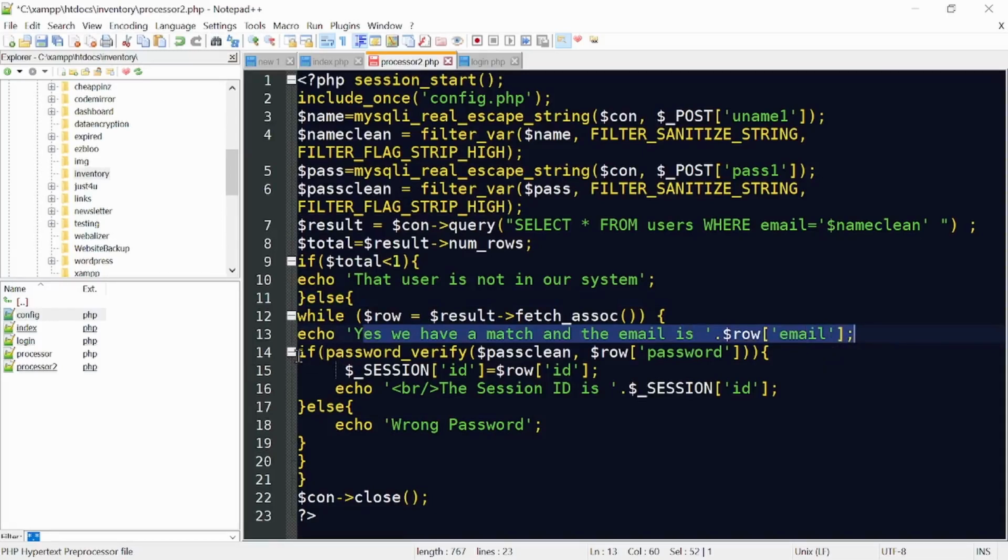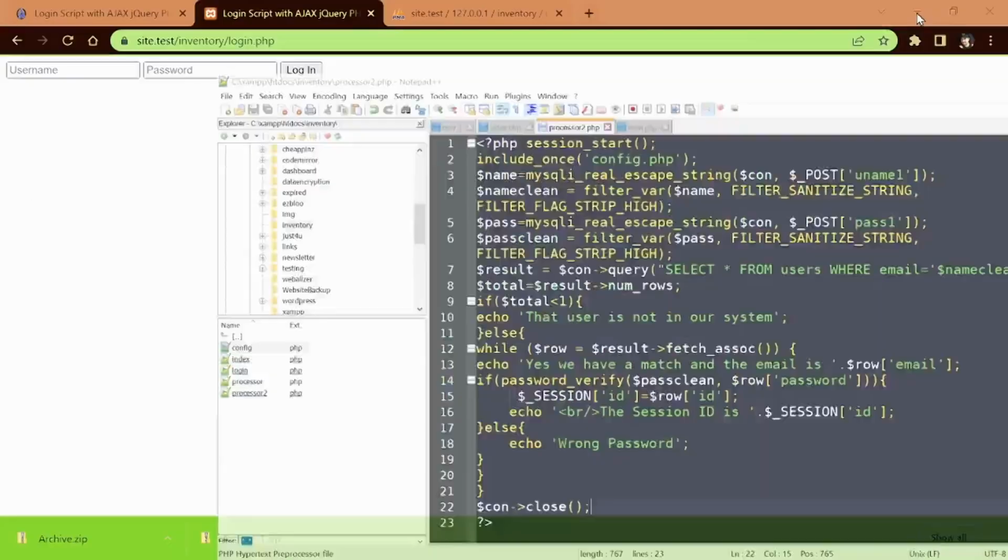And then we're going to use this password verify function on the pass clean, the password that they entered, and we're going to set the session ID variable, and that's going to be stored on this application. And then we'll just echo out the session ID here. And if the password's wrong, we'll use this else and echo out wrong password. And finally, we're going to close the database connection. So let's go ahead and see if that works, all right?